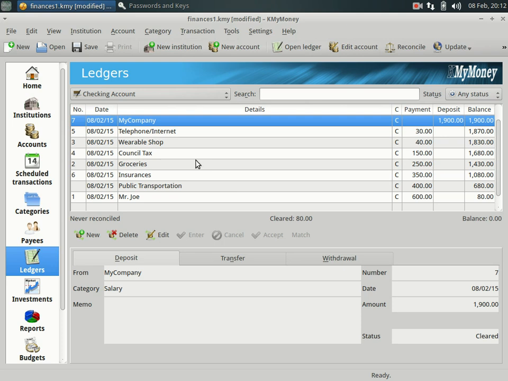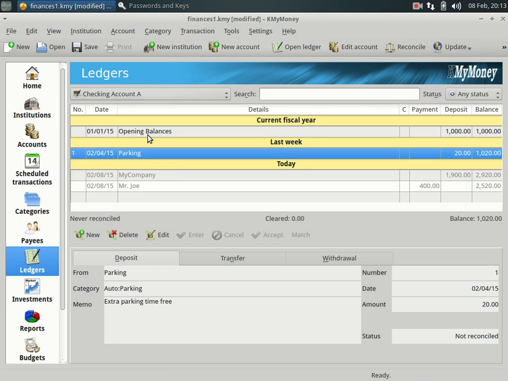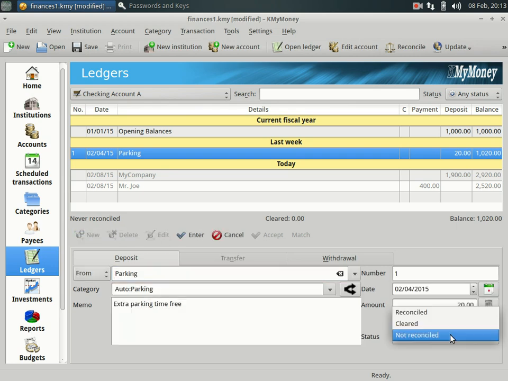You will also notice that not only the color changed, but here on the status it is now cleared, meaning that it has been accepted. When you enter a transaction in an account, we have entered here parking manually, and we can see that it is not reconciled. So this means I have just entered this amount manually. Now I can edit, and I can change it to reconciled, meaning that I have checked it. My bank has already charged me those £20, so they're reconciled. This is a way to do it manually.